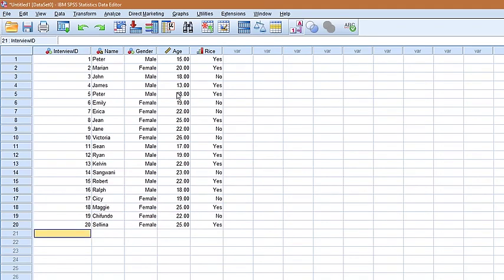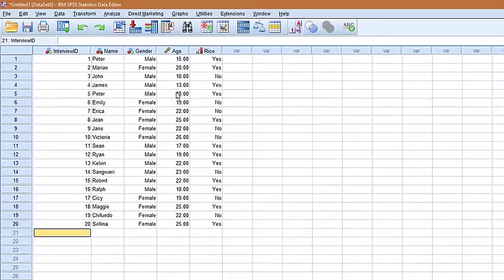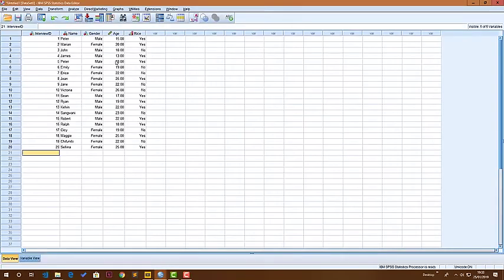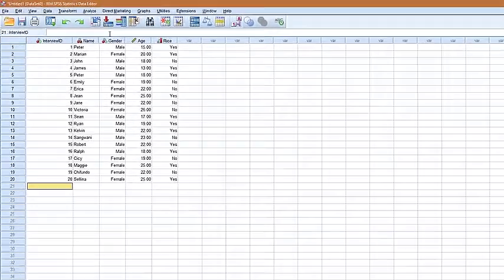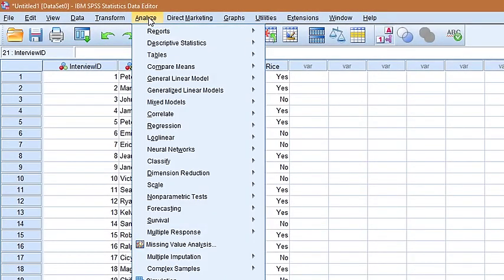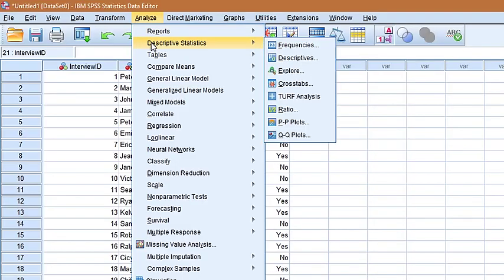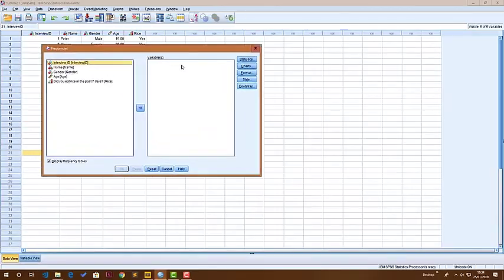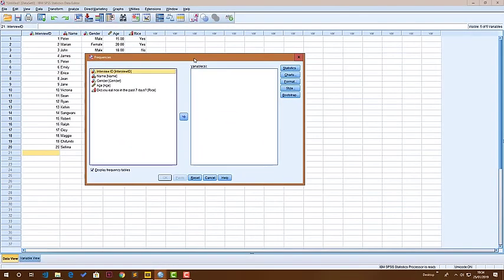So now that we have all the data in, the next step is to analyze our data. To analyze your data, go to Analyze, Descriptive Statistics. We'll start by looking at frequencies. Frequencies are just counts, or a matter of how many of this value do we have.